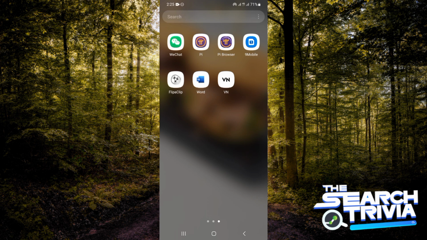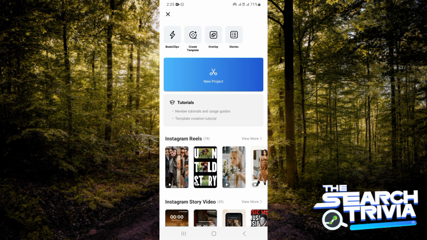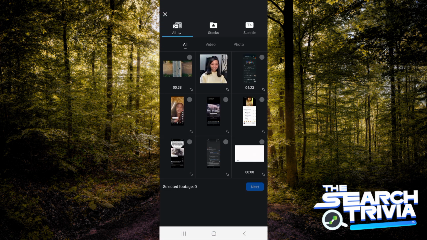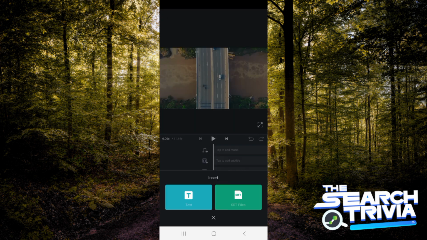Now the first thing you want to do is to make sure you are on your VN application, and now you want to go ahead and click on new project. Now you want to select the video that you'll be adding text behind objects. Now to add text, you want to go ahead and tap to add subtitles.